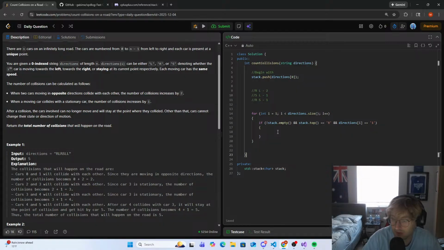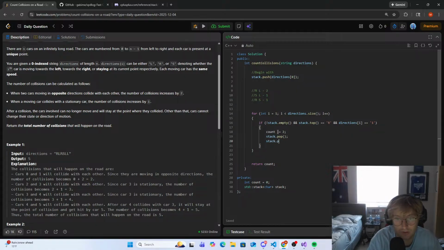first of all, we need our global count here. So let's have int count is equal to 0, right? Obviously we're going to return our count. What we want to do here is count plus equal to 2. And then we would have to pop, right? And then we'd have to stack.push an S, right?